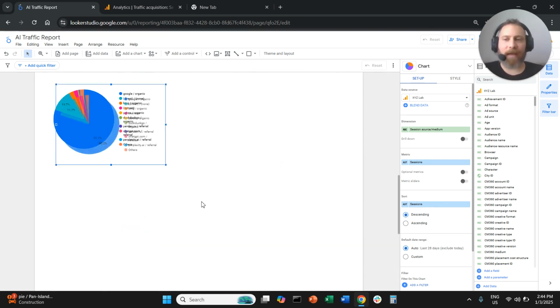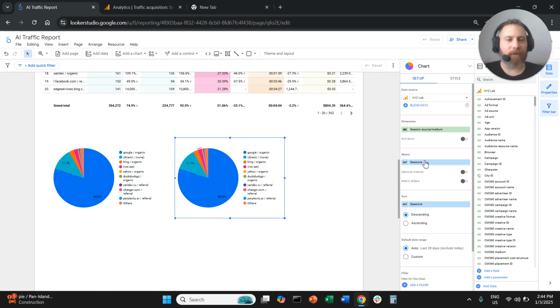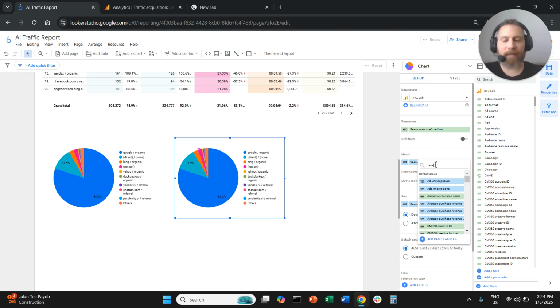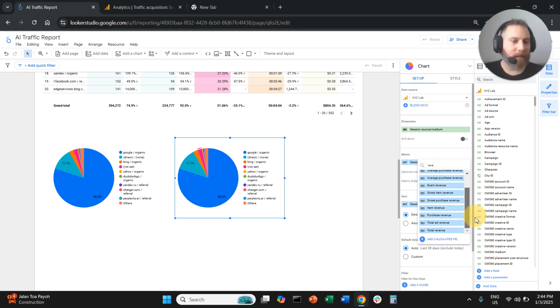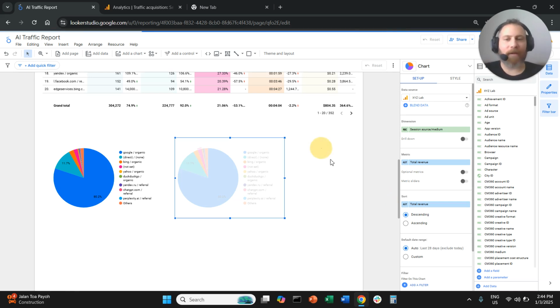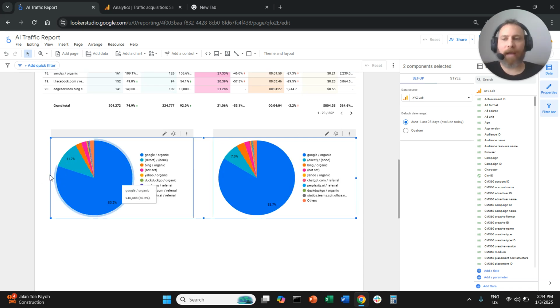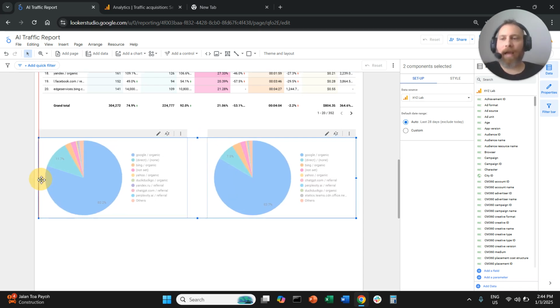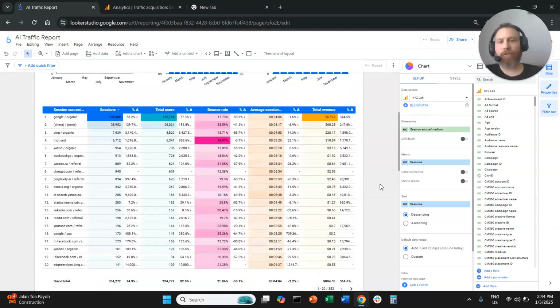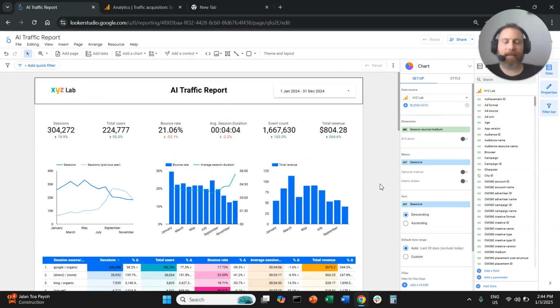And I'm going to duplicate this one more time, and I'm going to change this to revenue. So I want to see here the same pie chart, but I want to see the percentage of revenue coming from every source slash medium. And I'm going to align them nicely. And here you can see now how easy it was to actually create a quite decent looking Looker Studio report in maybe 10 minutes maximum. Right, so now I have the report where I wanted it.